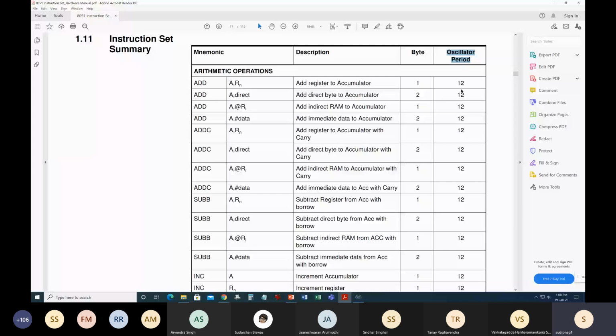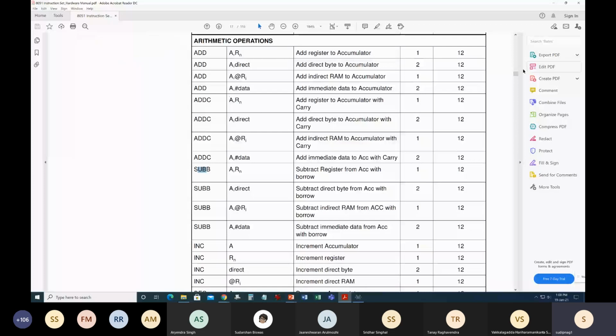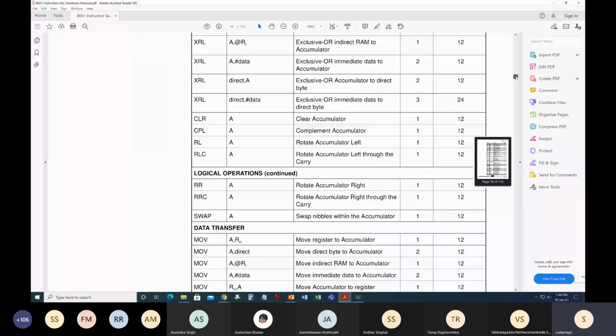If your problem requires faster operation, you should choose a faster frequency of operation, but the number of cycles per instruction is always constant. For example, subtract with borrow will always take 12 clock cycles, but there are instructions that take 24 or 48 clock cycles, like XRL, exclusive OR, which takes 24 clock cycles and takes 3 bytes because of its format, and so on.